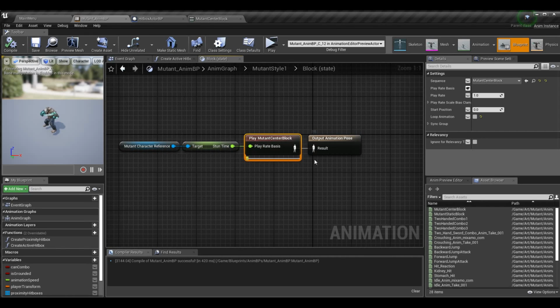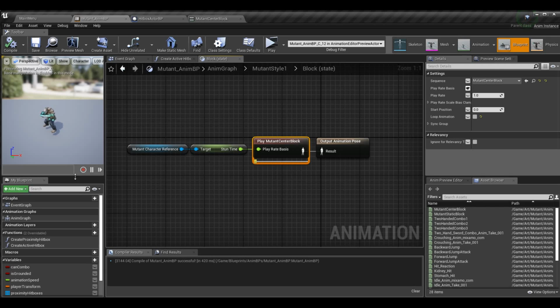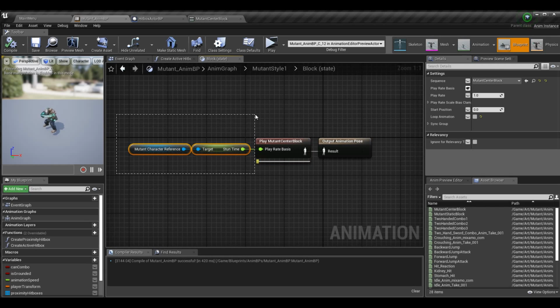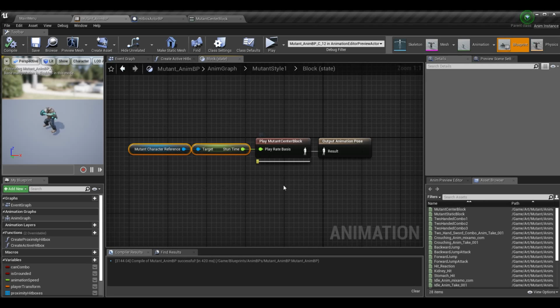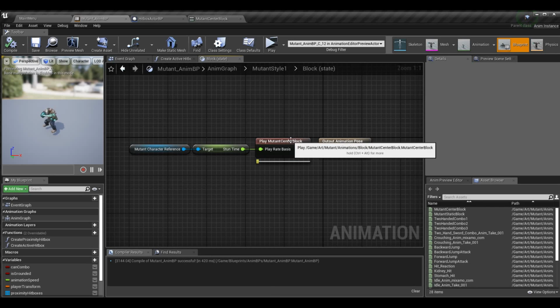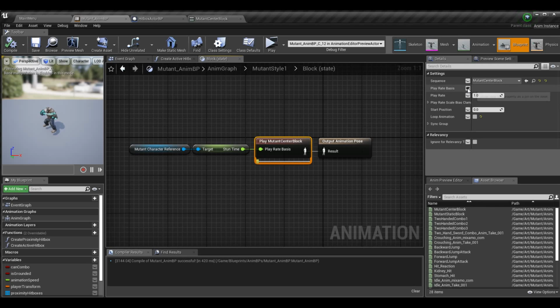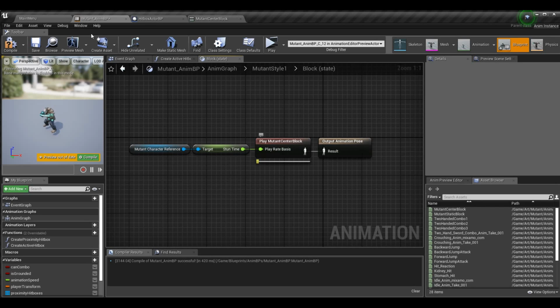Plug it into your output pose. However, I mentioned this before, so I'm going to be using the stun time for the play rate basis of the block. That way you can see that I can't move, but also you can kind of visualize how long the block stun is. So click on your animation, go to play rate basis, and hit the little eyeball. It will allow you to plug something into it. Grab your stun time from your mutant character reference and plug it into the play rate basis. We will play around with that at the end of the video to show you kind of the different times and what it looks like.